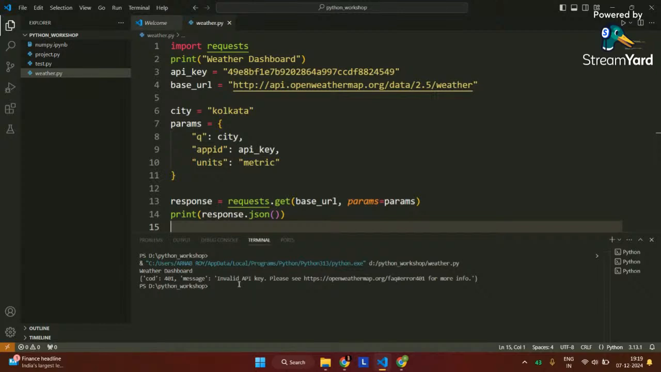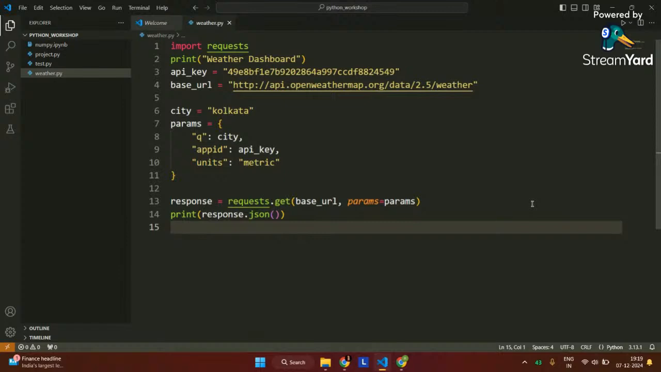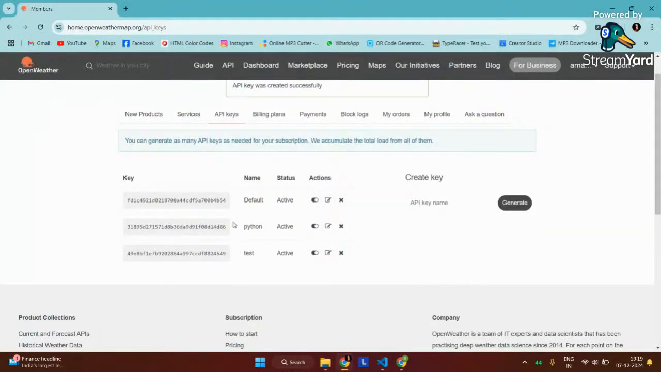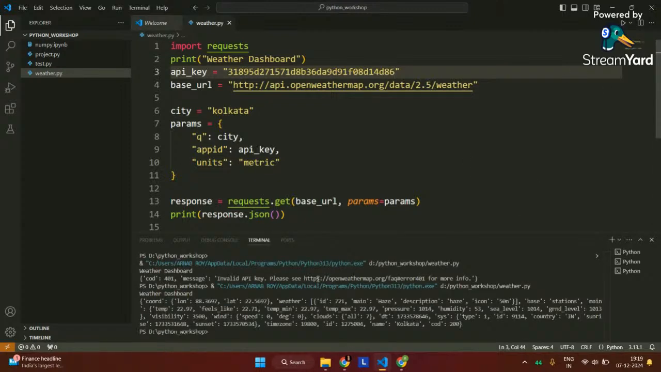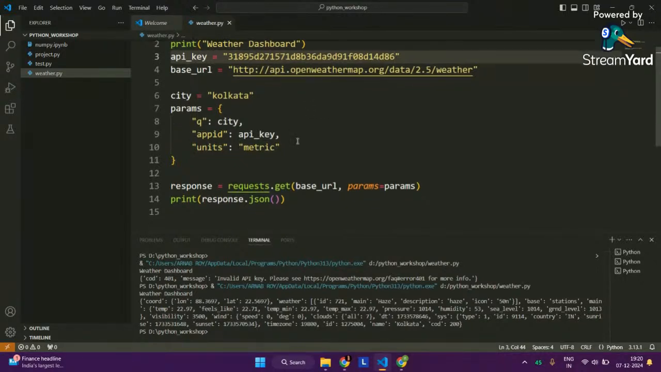It shows invalid API key. Just a second. Okay, I will paste my previous API key. This new API key is not working right now. I don't know why. This API key is working. So here you can see weather dashboard and it fetches the data from this URL with parameters city, API key and metric. Here you can see it fetches the data and prints it in a JSON format.